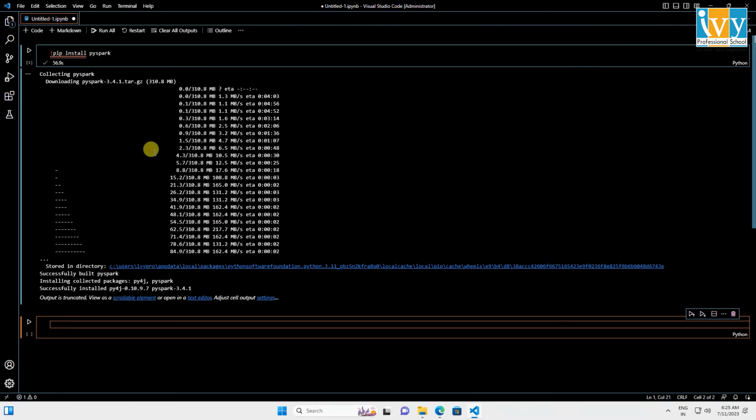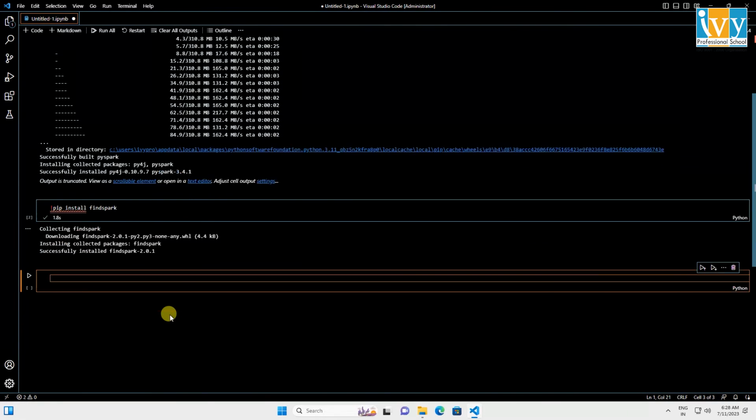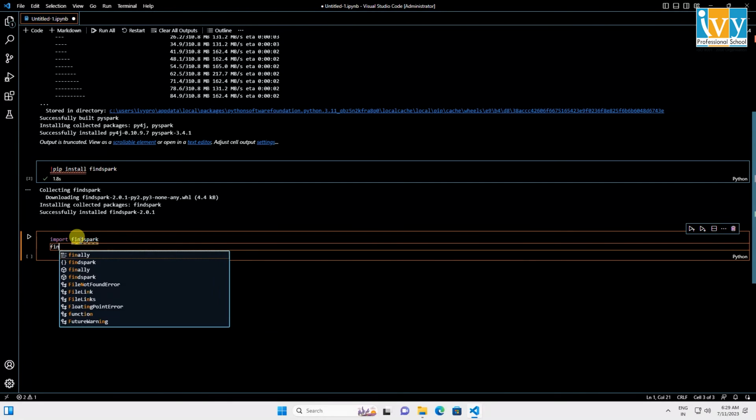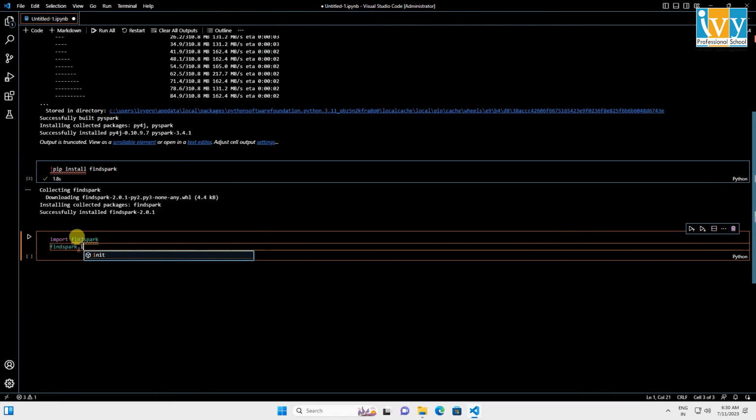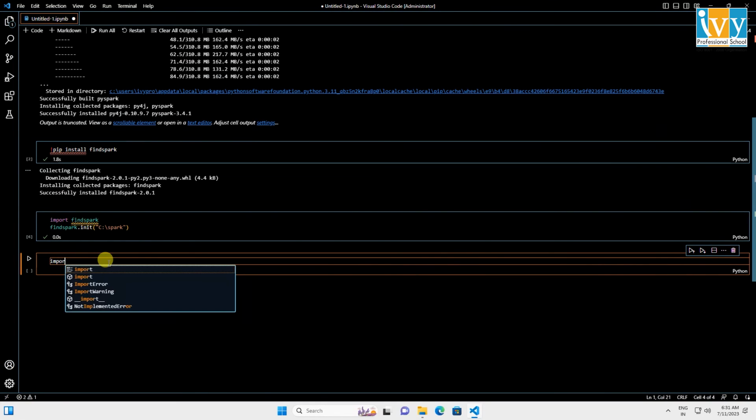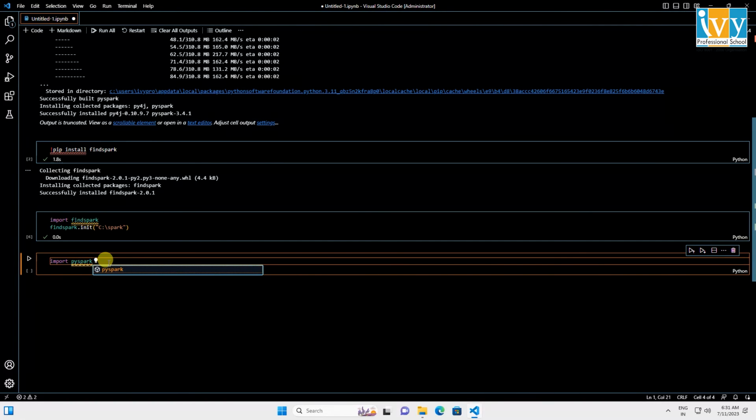Next, we need to install PySpark using pip. After that, import PySpark and initialize the Spark path, then execute the code cell. Then import PySpark and SparkSession from pyspark.sql.